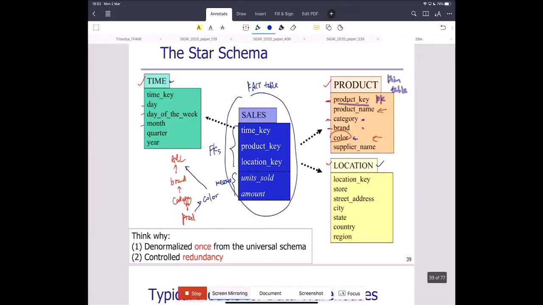For time, let's say we keep 10 years of records. The finest granularity here is day, right? One year has 365, and 10 years is 3,000, less than 4,000. So this actually has less than 4,000 tuples for 10 years. It's already enough, right? Think about Woolworths: you keep 10 years of sales records.